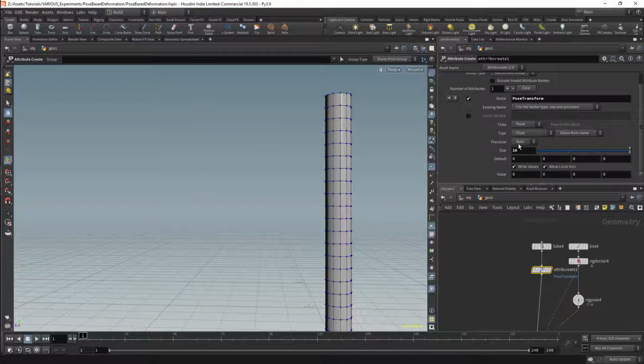Then we'll need to change the type of this attribute. If we do not change the type here, this will not work. We need to explicitly state that this is a transformation matrix. If we do not change the type to transformation matrix, we will not be able to use this attribute.